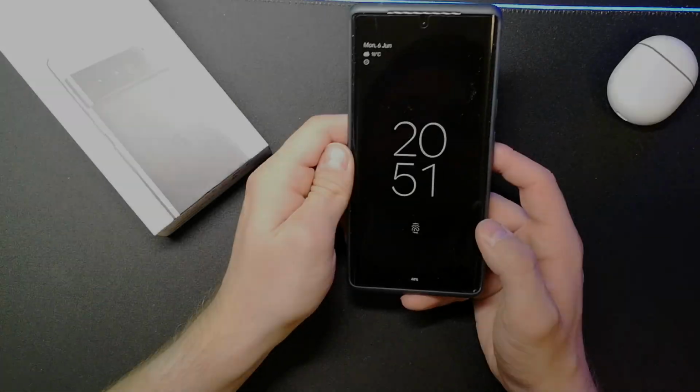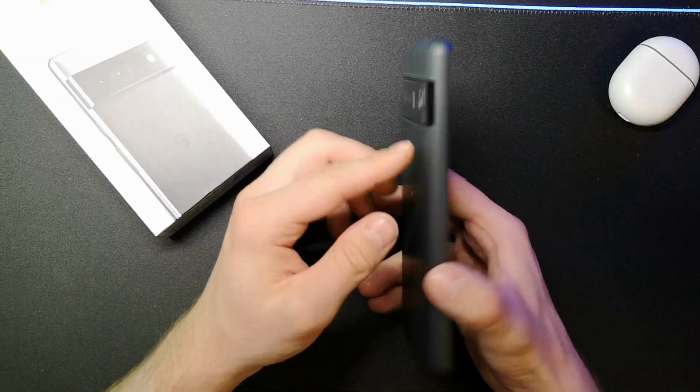But anyway, I'm Dom, and today I'm going to be showing you what's on my Pixel 6 Pro. Let's get started. I want to start with showing you the case I use.